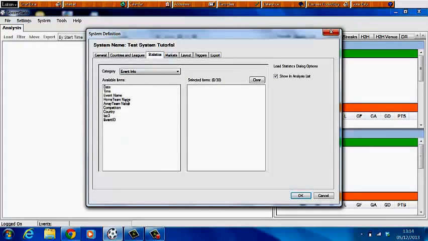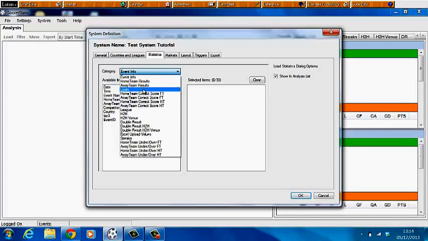We've got all our usual info, the home team, away team, date, time. What statistics do I want to look at? Everything's on here for me.